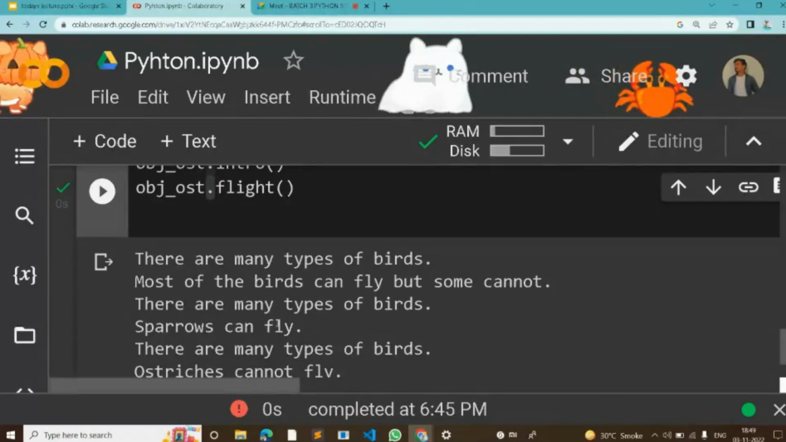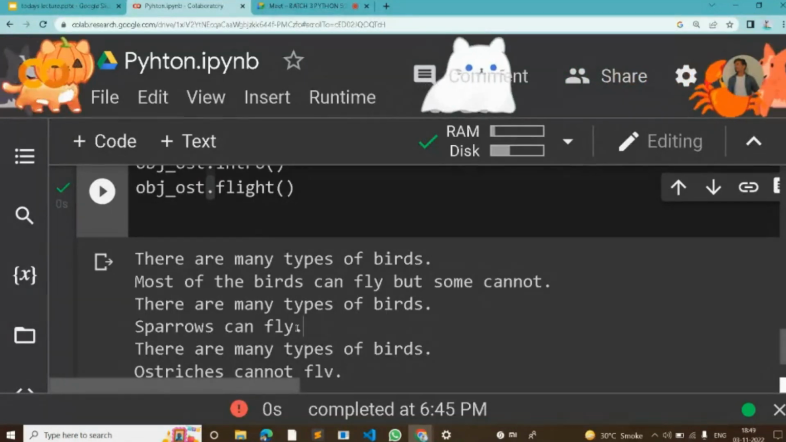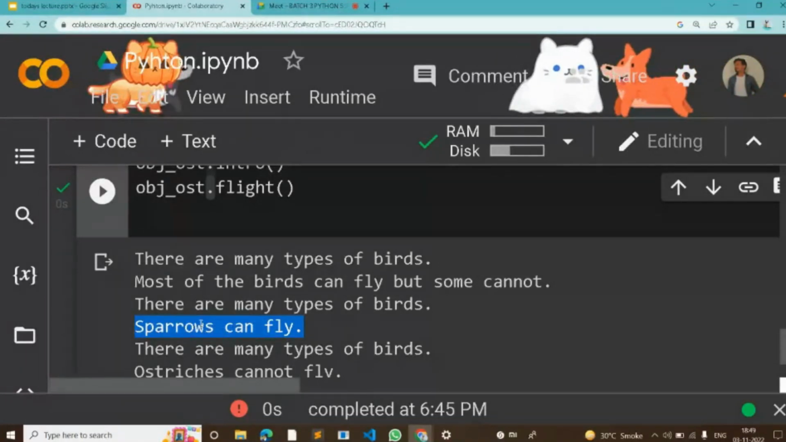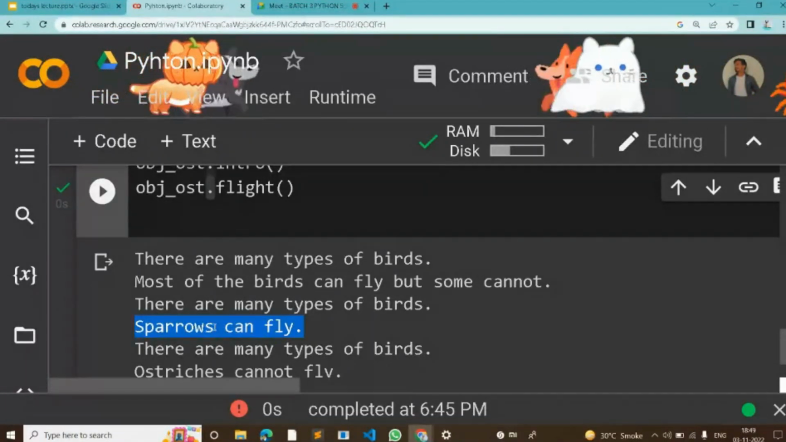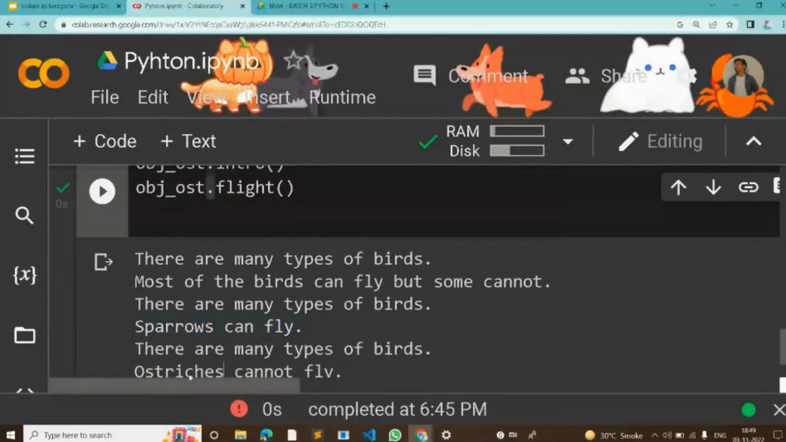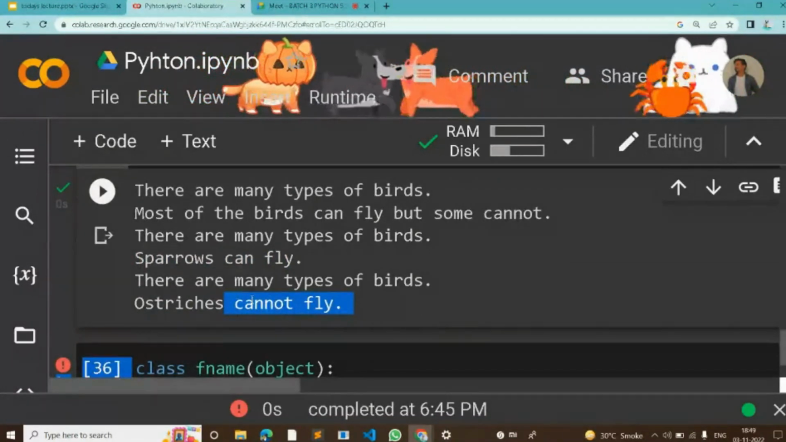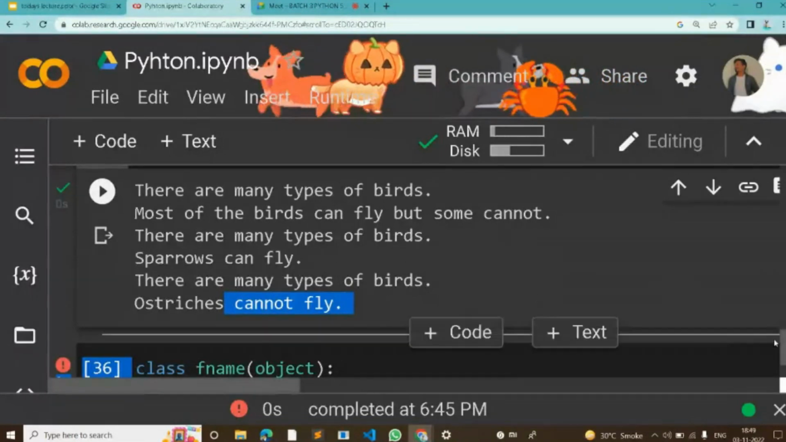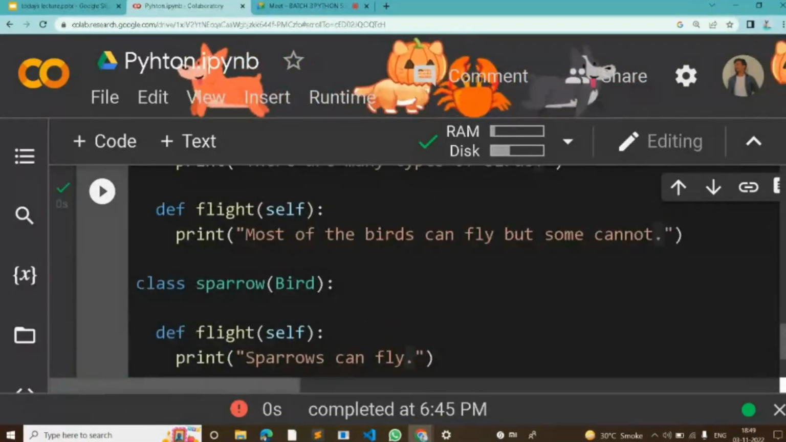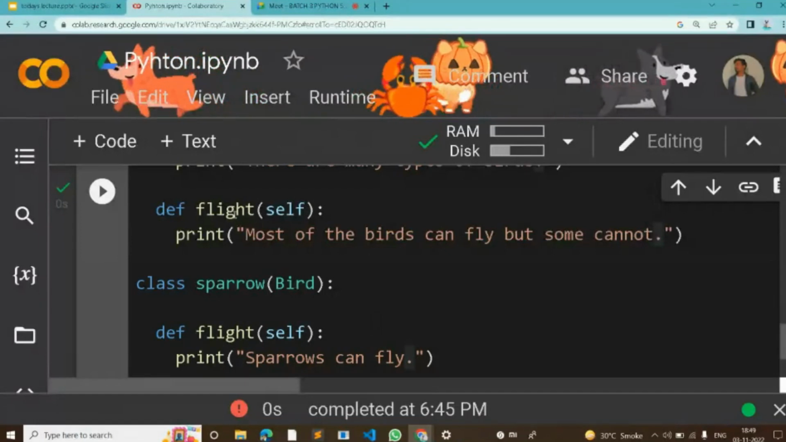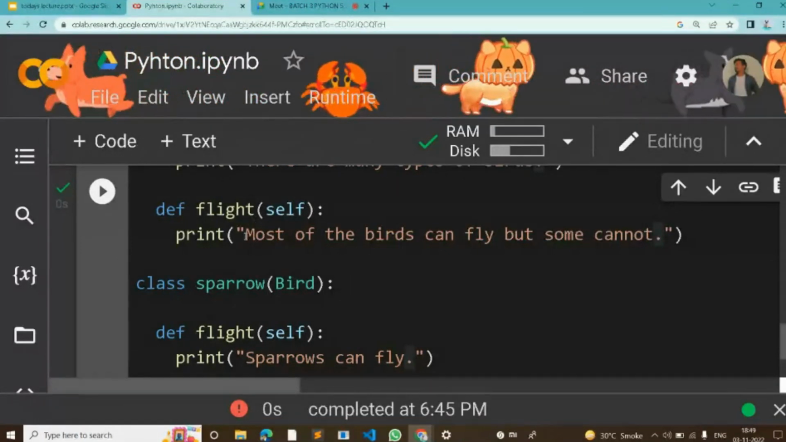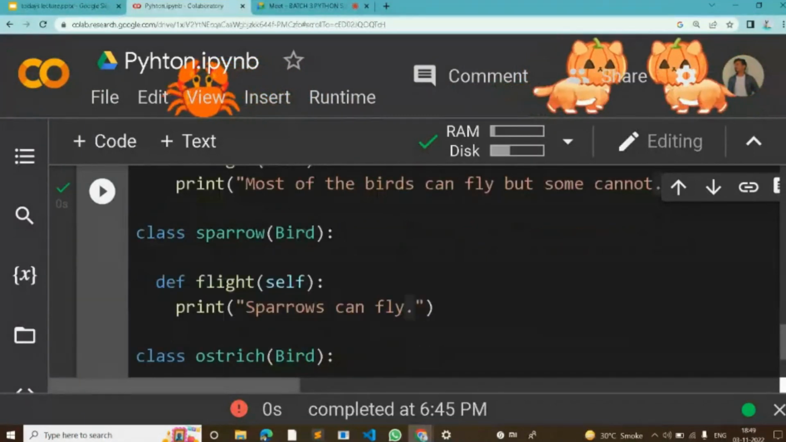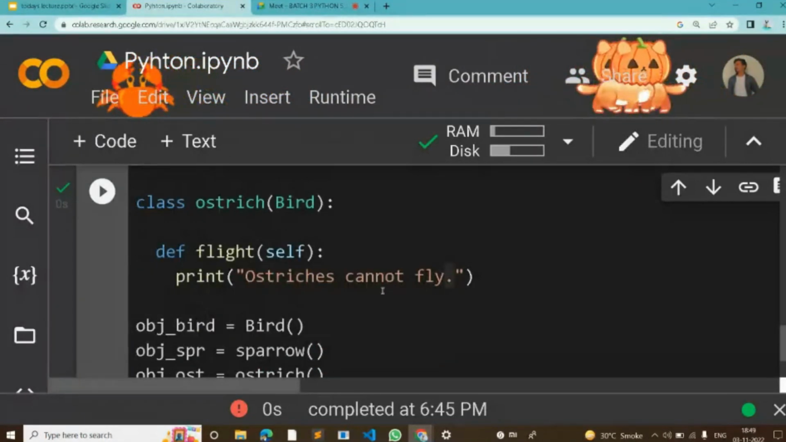There are many types of bird. Sparrow can fly. So by using this sparrow class, we can know that sparrow can fly. And by using the ostrich class, we know that ostrich cannot fly. And ostrich and sparrow are classes we have created from the bird class. In the flight, we print most of the birds can fly, but some cannot. And in the ostrich, ostrich cannot fly.